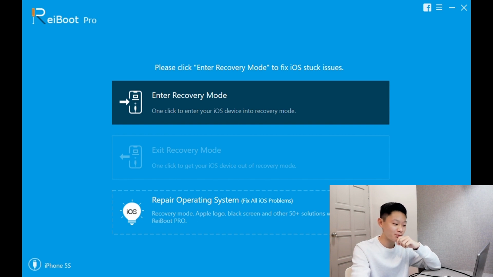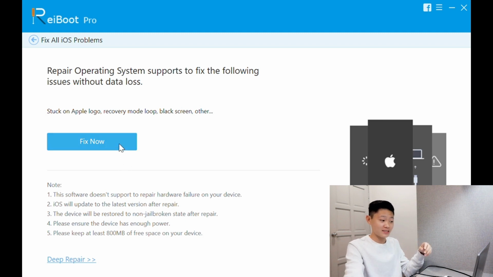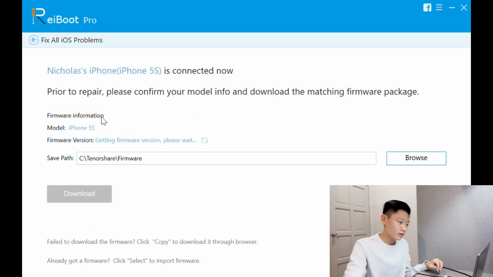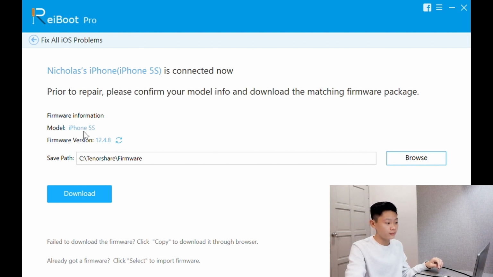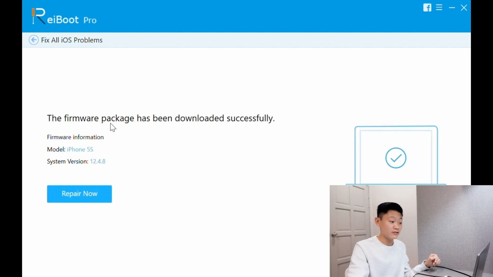Guys, actually I'm curious to know about the repair operating system, fix all iOS problems. I'm interested to try this out. Okay, I'm going to click fix now. Wow. Firmware version 12.4.8. I think it's the iPhone 5S. Download. Oh, I forgot to tell you guys, I have tried this out too. I'm too excited. Before I did this video, I tried it all out and it really works, guys. Repair now.